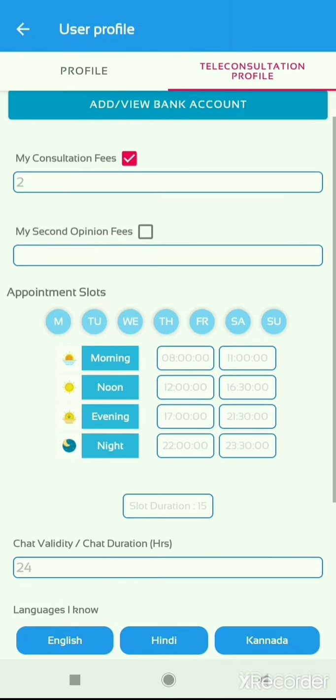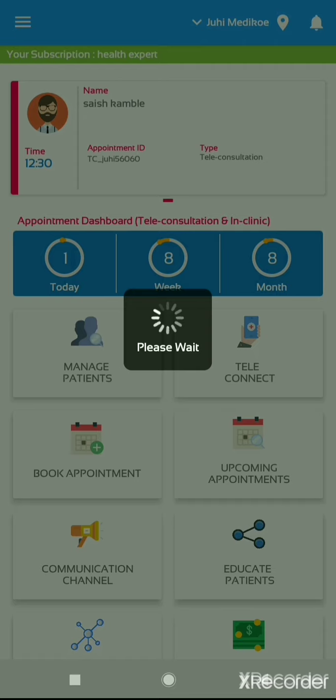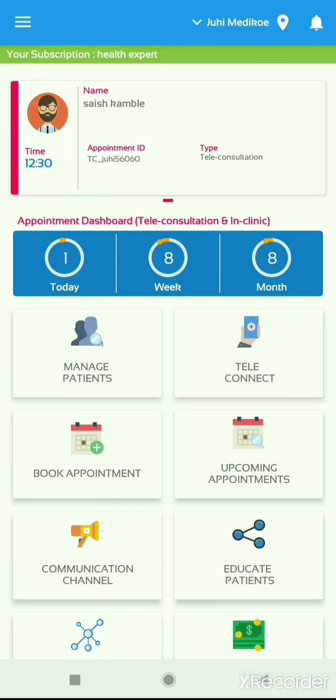Now, to go back to your home screen, click on the back button at the top. This is your home screen. Now to serve any teleconsultation cases, you need to go to Teleconnect from home screen.